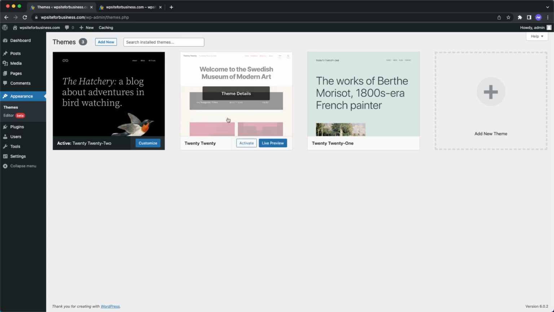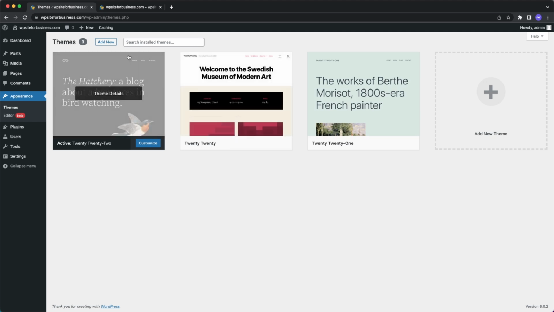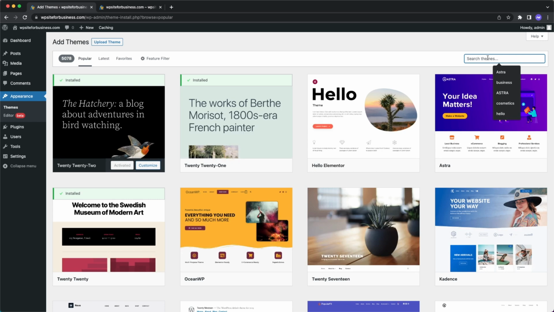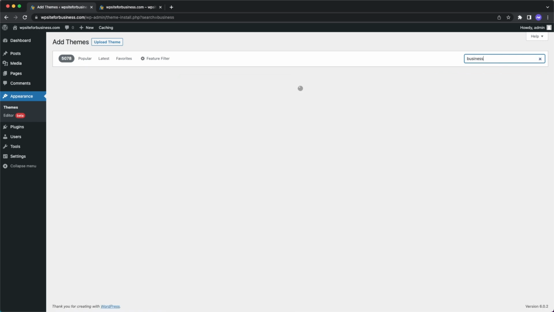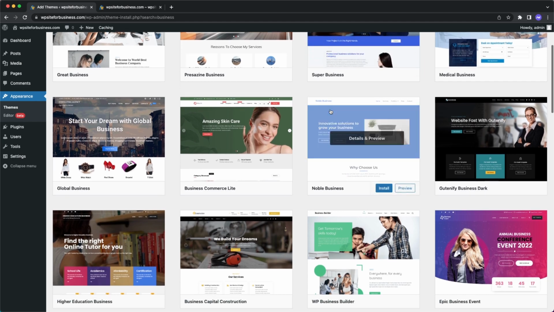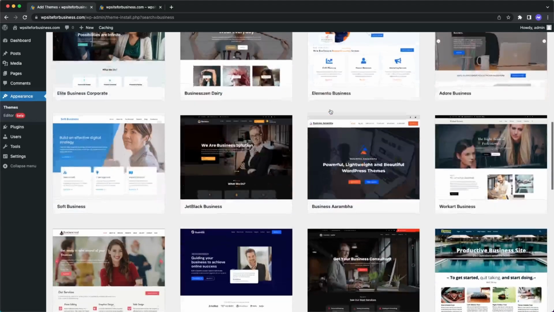These three are default WordPress themes that come with the WordPress installation, and if we want to use any new one, we can simply click on Add New and search for that theme. Let's suppose we want to create a business website, so let's search for business and it will start showing the list of themes specifically for business. So in this, you can select any theme most close to your business and start using it.